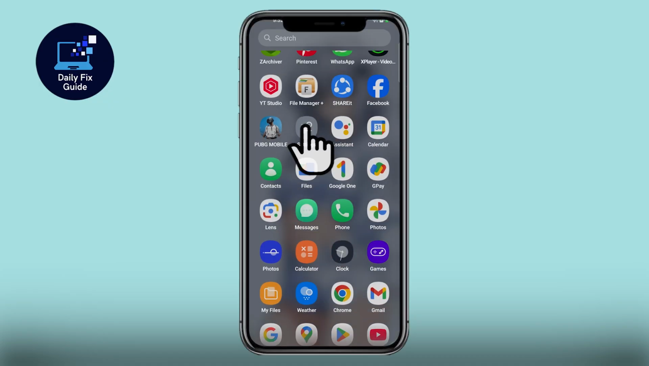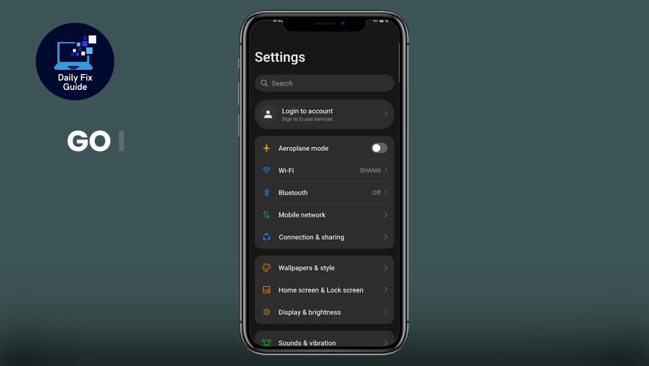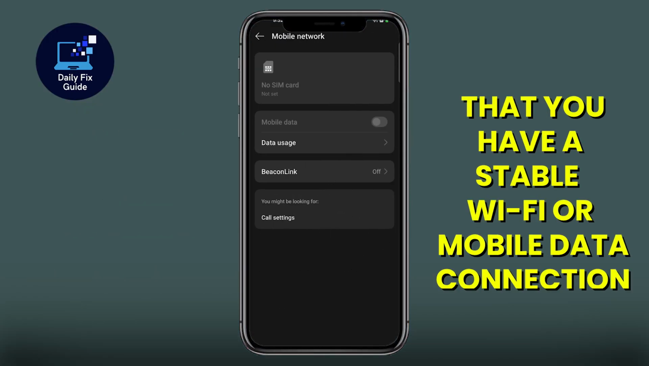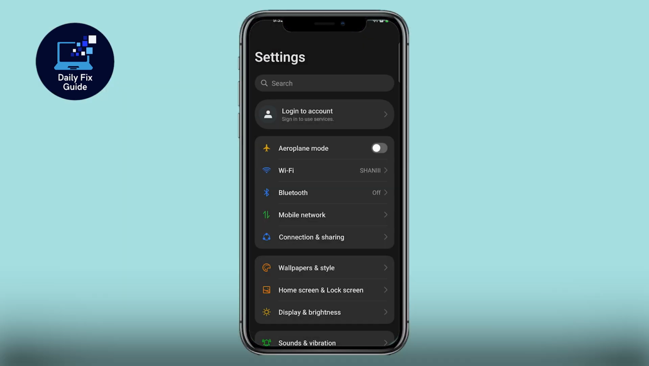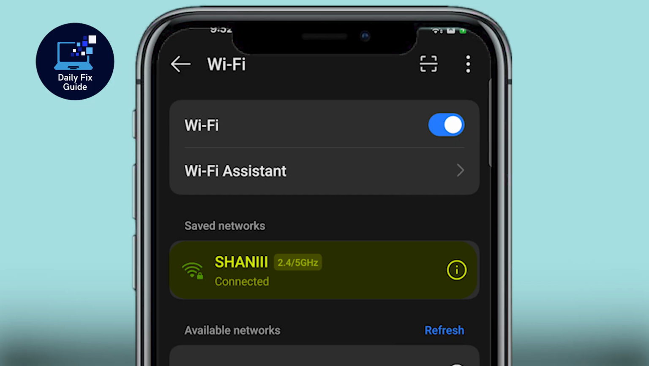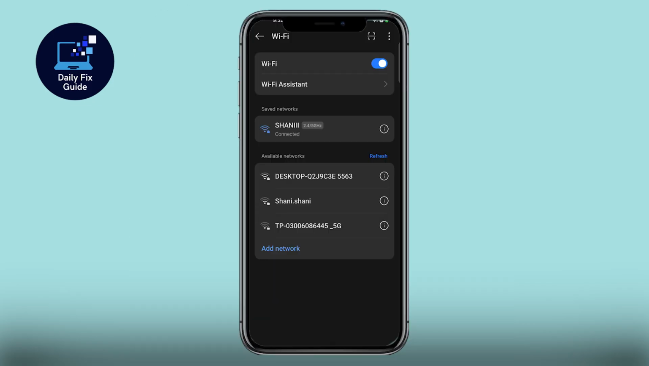If the issue continues, check your internet connection. Go into your phone settings and confirm that you have a stable Wi-Fi or mobile data connection. Also, make sure you're not connected to a VPN because the app doesn't work properly when a VPN is active. Disable the VPN if it's turned on.